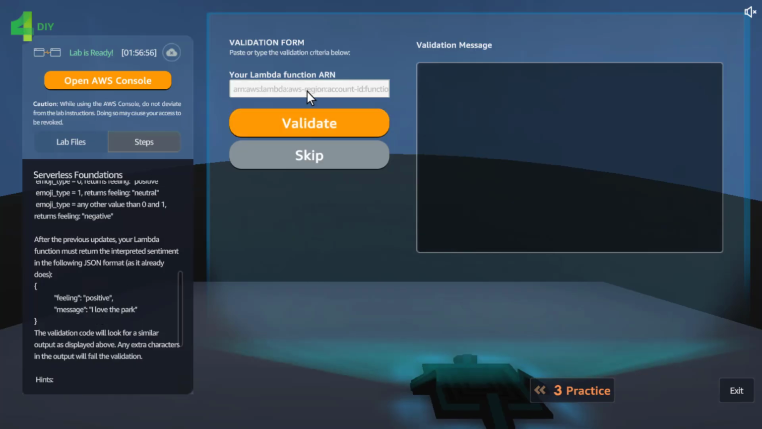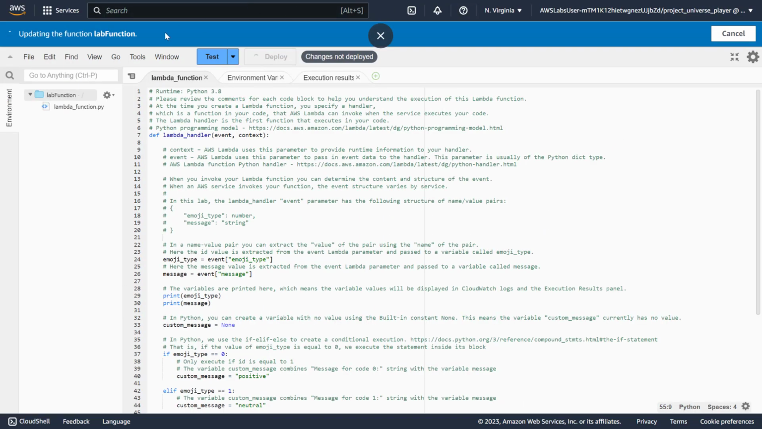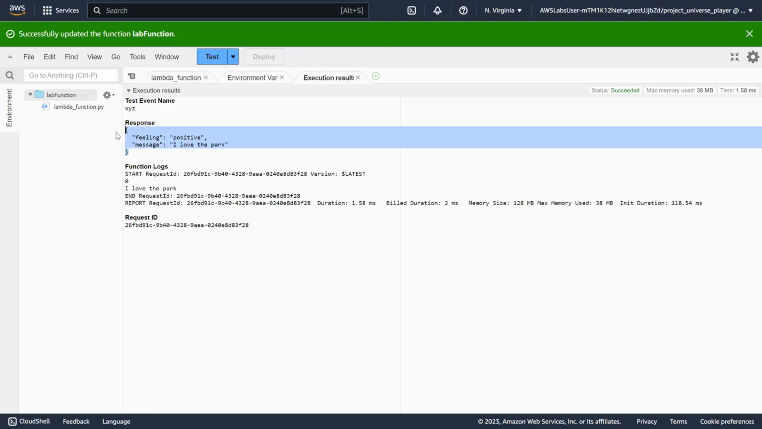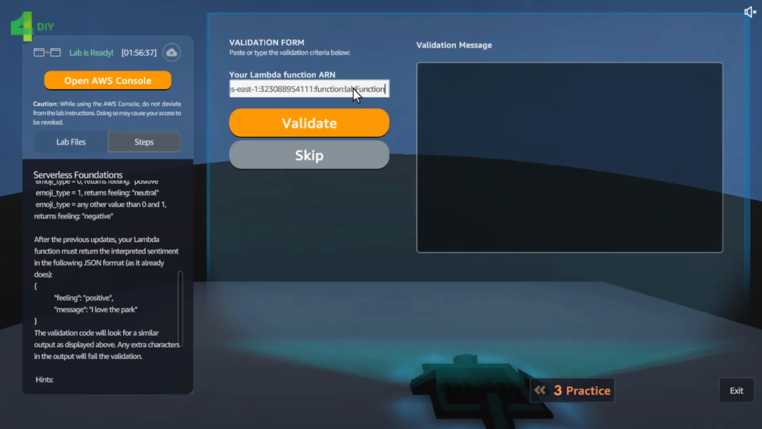And they want us to give the Lambda function ARN, which we will do. So let's deploy. If your code is good, it should deploy successfully. Test it. We already put the input parameters and the response is positive, I love the park. Success. Now let's go get the ARN of this Lambda function. Copy this, put it. Let's hope it won't hang on this one as well, because this is not a big lab.